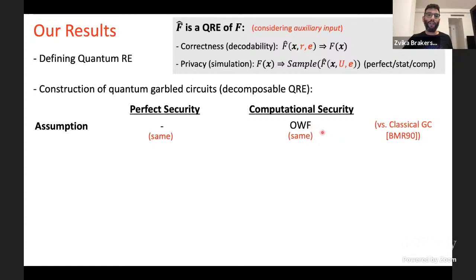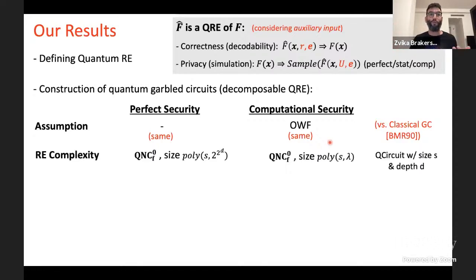And you can get computational security using one-way functions. So why use one-way functions? Well, you're going to get favorable properties in terms of complexity. What is the complexity of computing the encoding? I said that I'm starting with a quantum circuit. So let's assume that the circuit has size S and depth D, and let's see what is the complexity of computing the encoding of this circuit.